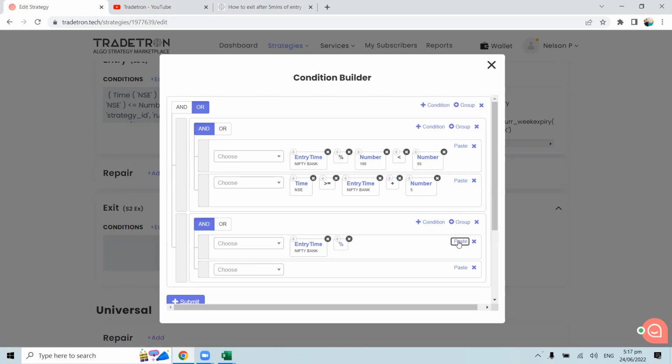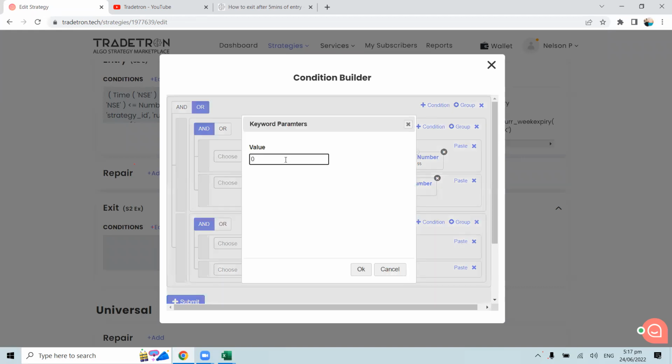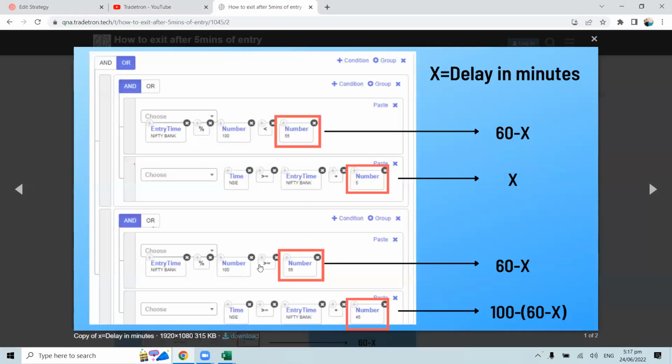Similarly, I will put entry percent 100. And in this case, what we want is greater than or equal to the number 60 minus x, right? So that will be 55. So that is what we see over here. That 60 minus x is basically 55.